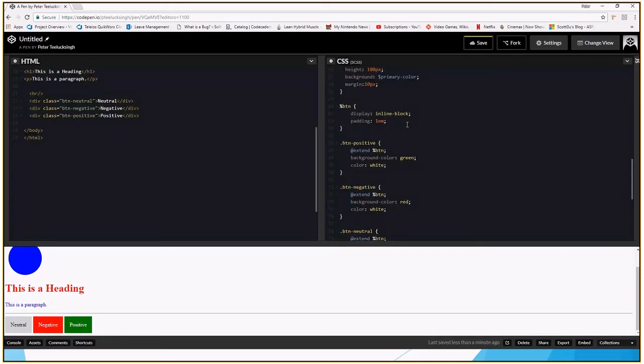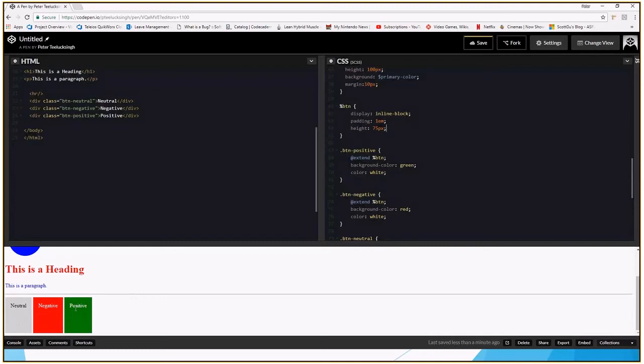Sorry. Let me just add something where all of them have the same height, let's say. So you want all the buttons to have a height of 75 pixels. So you see, here we could have a common set of properties for one type of selector or one type of element on your site.